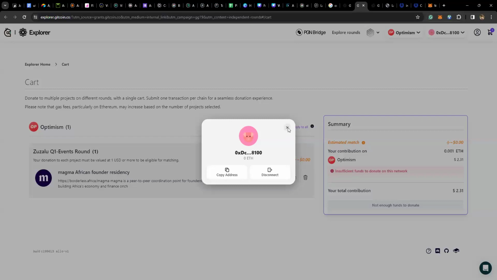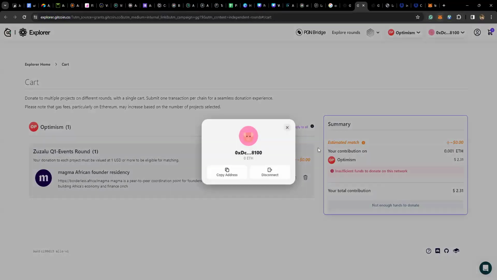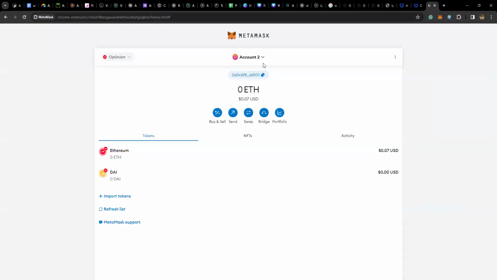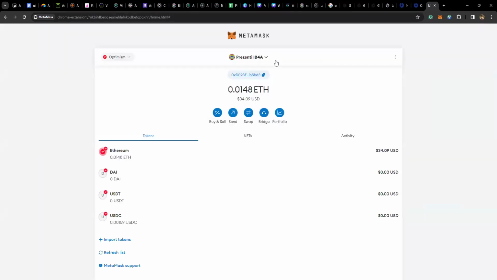So we are connected now. We have some ether. Wait, why is it saying I'm not connected? Oh, I switched the account. Can you guys notice that when I switch the account in MetaMask, it's automatically switched to this because I've connected to this particular wallet before? So what I would do is go back to my MetaMask and switch to the right address with the funds.